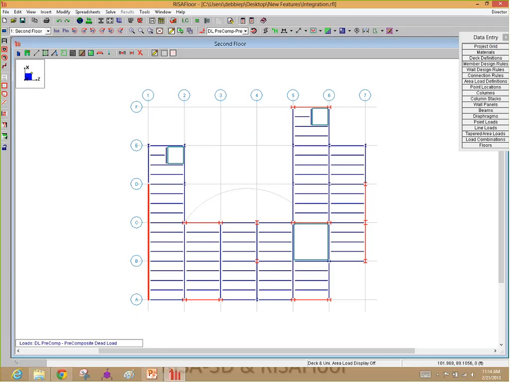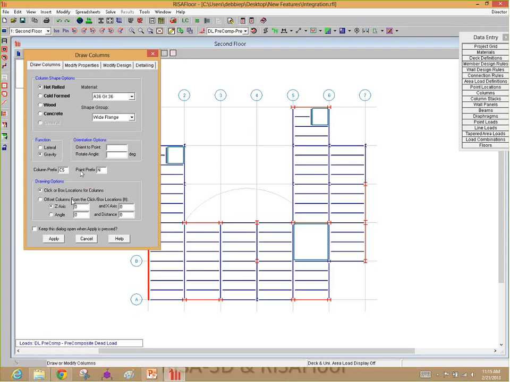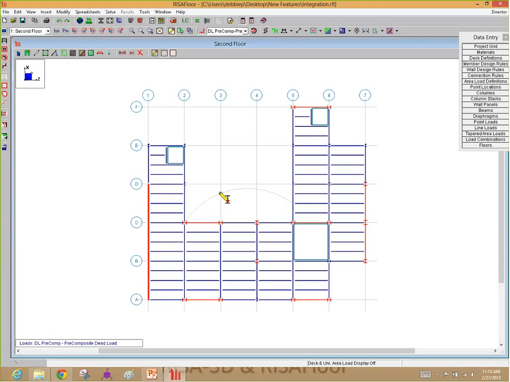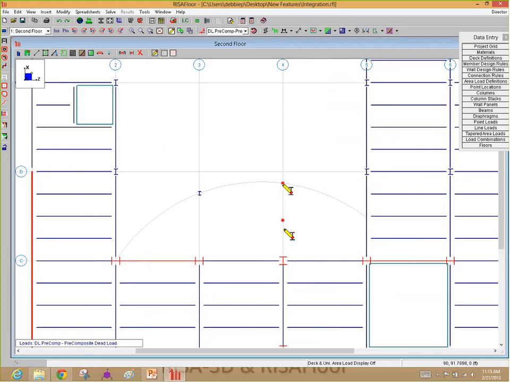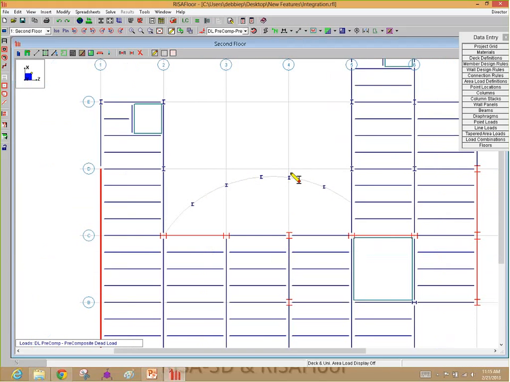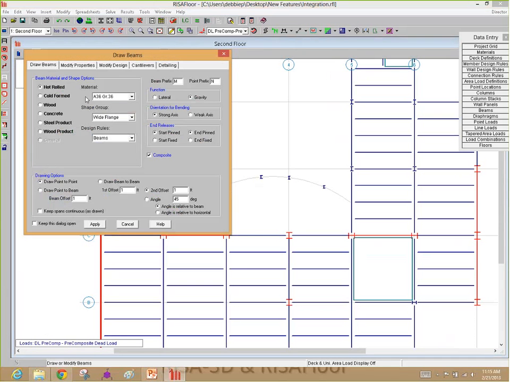So what I'm going to do now is draw in some columns along there. I'll just put in maybe some A992 wide flange gravity columns, and I'm going to drop one maybe there. I'm just clicking on the intersections, and maybe I'll do one at an intermediate point, like the midpoint there, and maybe another midpoint, and somewhere else in here.